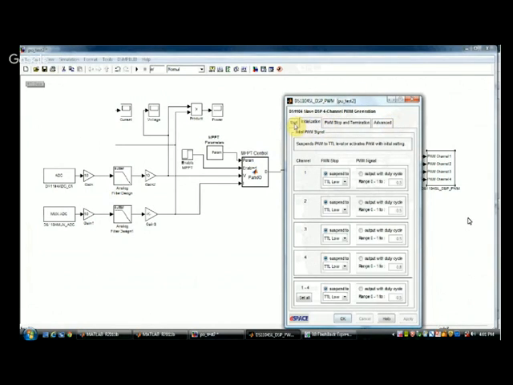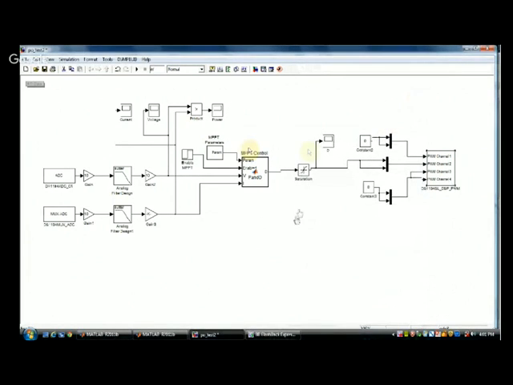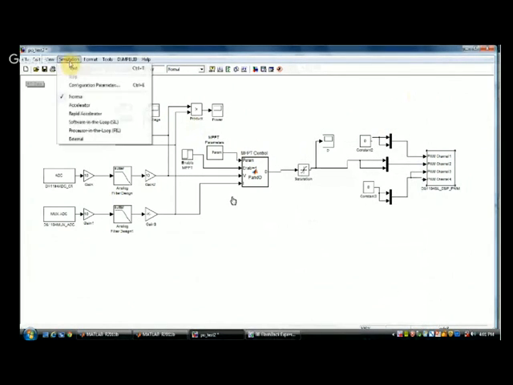4 PWMs you can generate at a time. Okay, so I have just closed it. So this is the thing. So now what we do, we go to the simulation configuration parameter. This also I have shown you. Okay, for hardware what was the configuration setting?